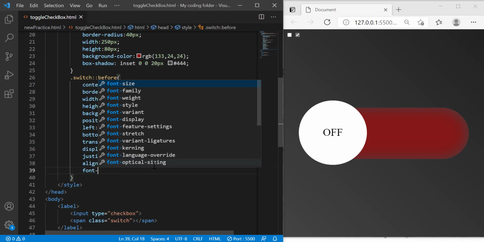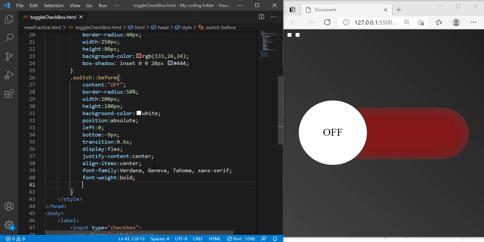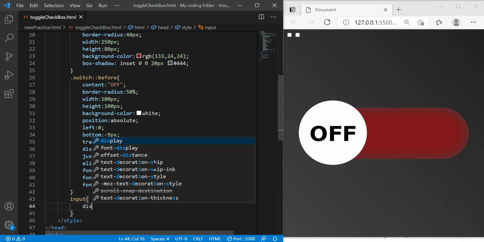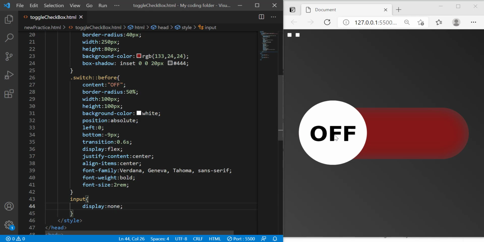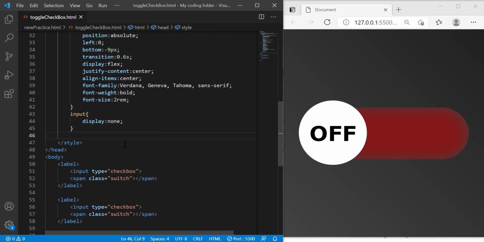And then we can do font family Verdana, font weight bold, font size 2rem, and then we're gonna make our input disappear by typing display none. It disappears, but it still exists on our web page, except we don't see it anymore because we set the display to none, so it's essentially invisible to our site.